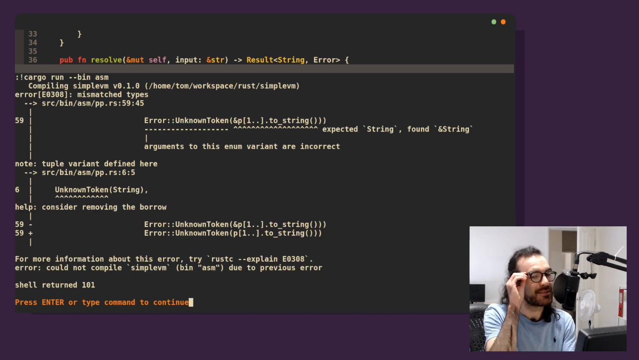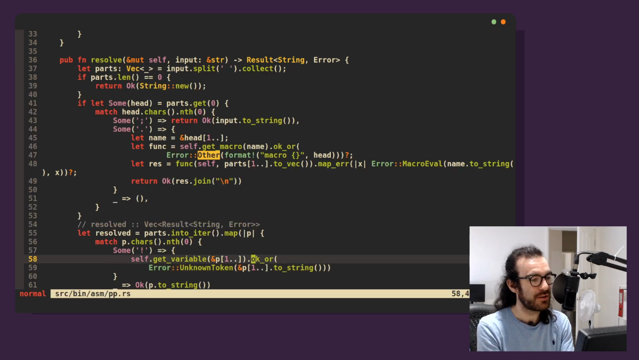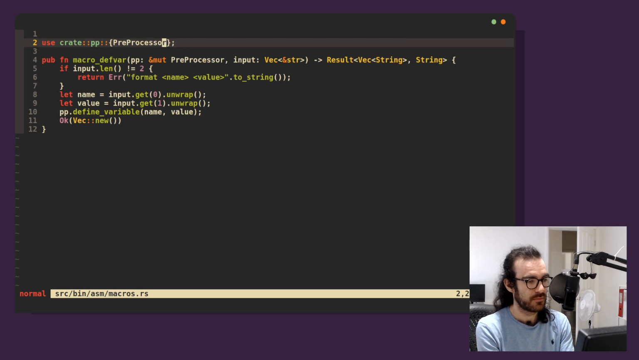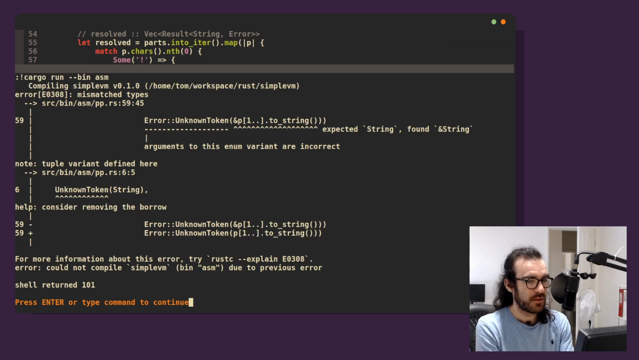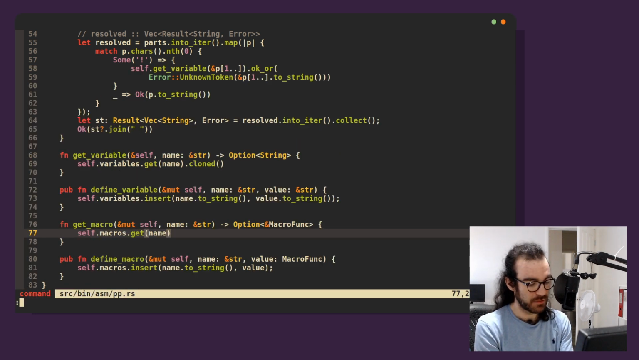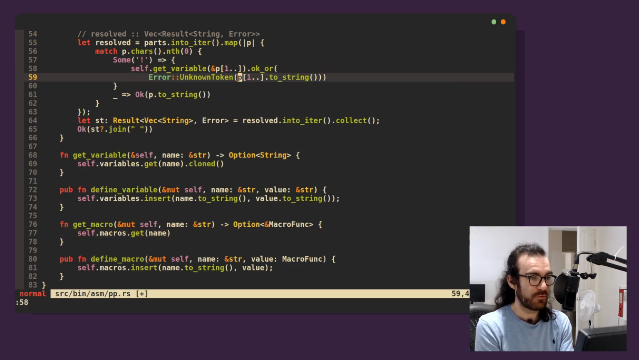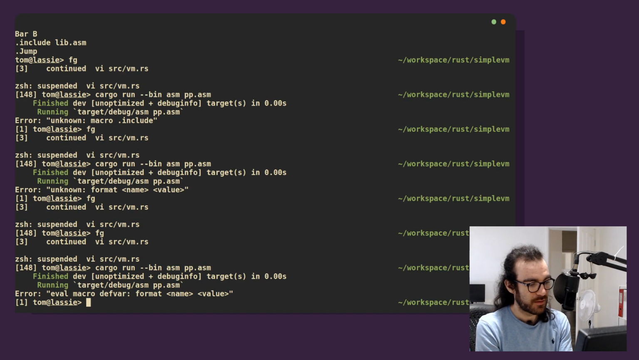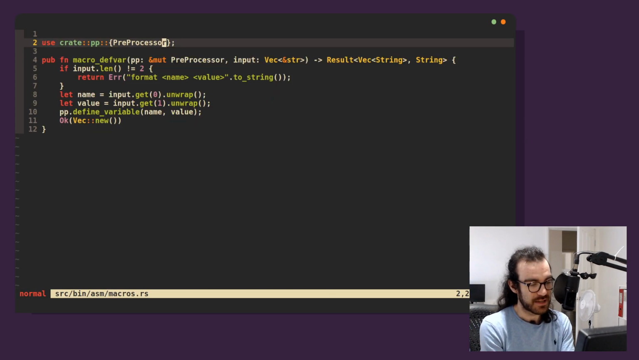It's like I'm writing Python or something. Come on, come on. Expected string found string. That's okay. I can. Found string. Remove the ampersand. That works. I'm racing to get this working. Okay. Nice. So now it says what macro was evaluating and what the error was. Now let's enrich this even more.